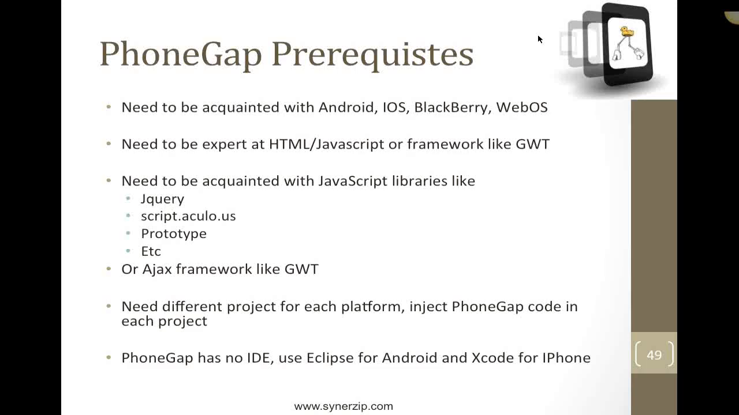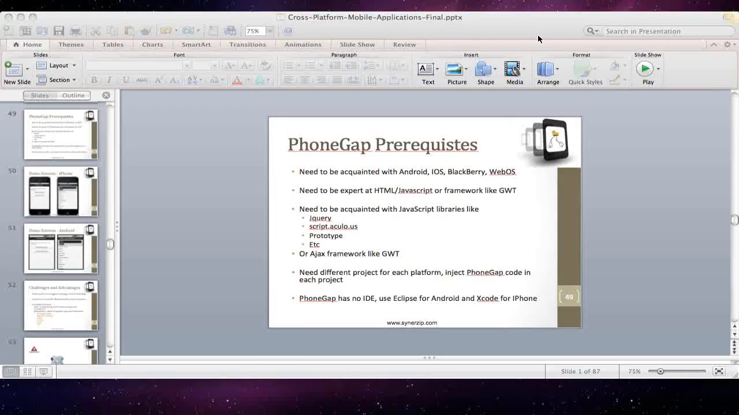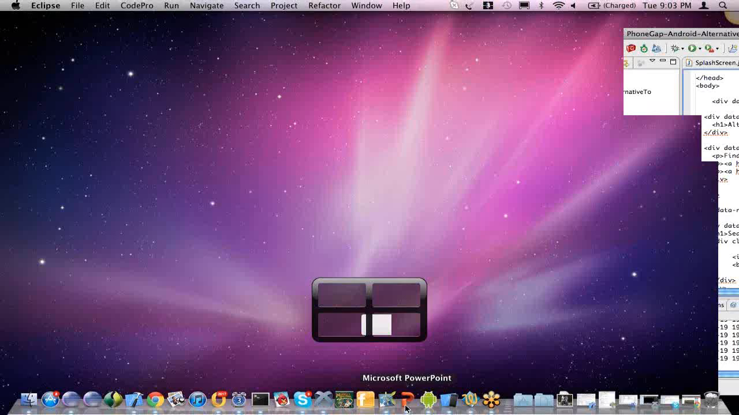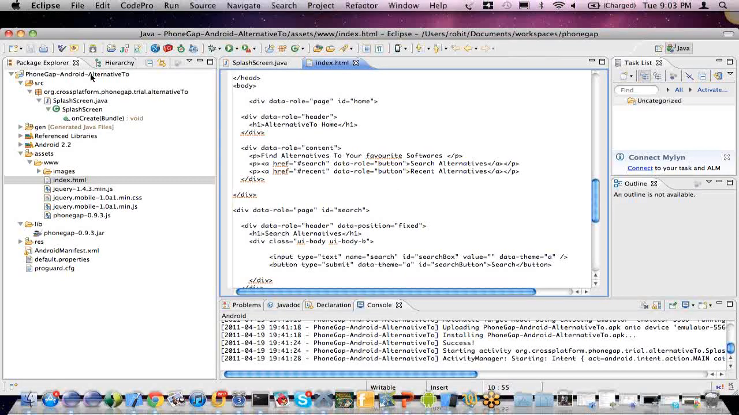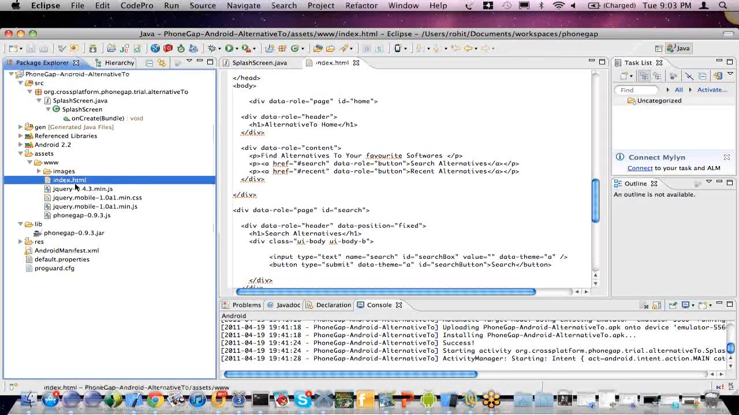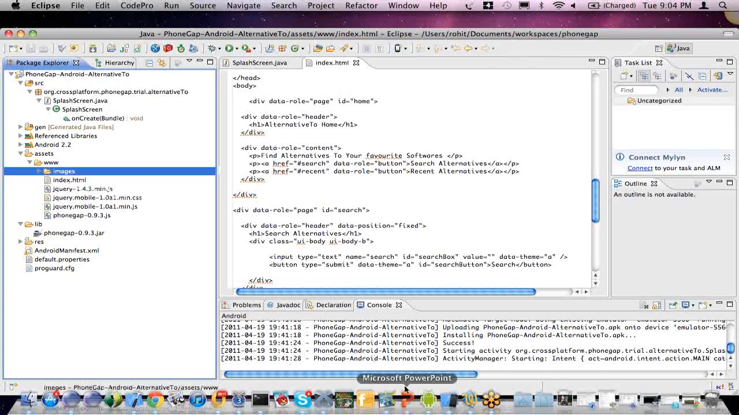So PhoneGap has no IDE as such. It is just a framework. If I would like to show you something, it would be over here. This is an Eclipse project of PhoneGap. It is an Android project, but you will see that where I'm pointing, I have HTML files and JavaScript files. So I'm using Eclipse IDE for developing a PhoneGap application for Android.